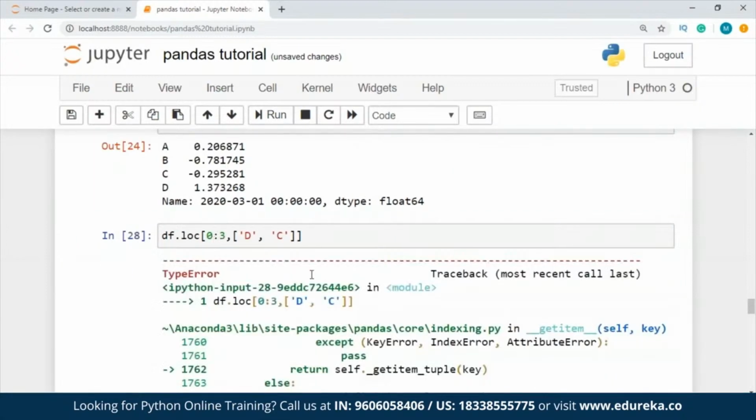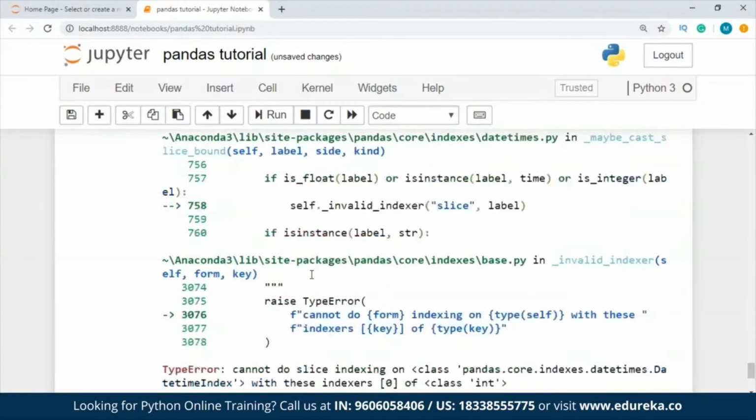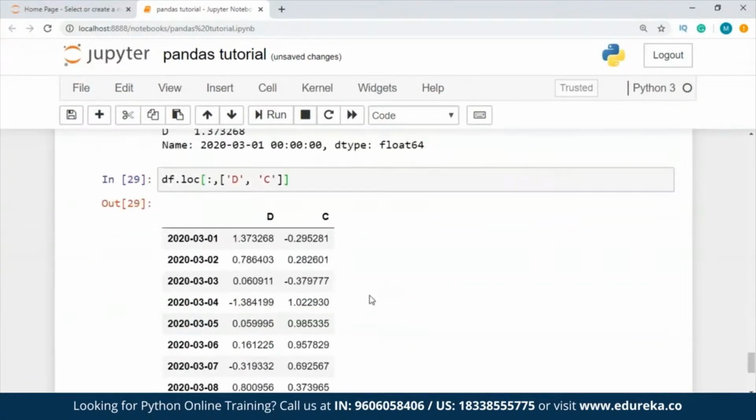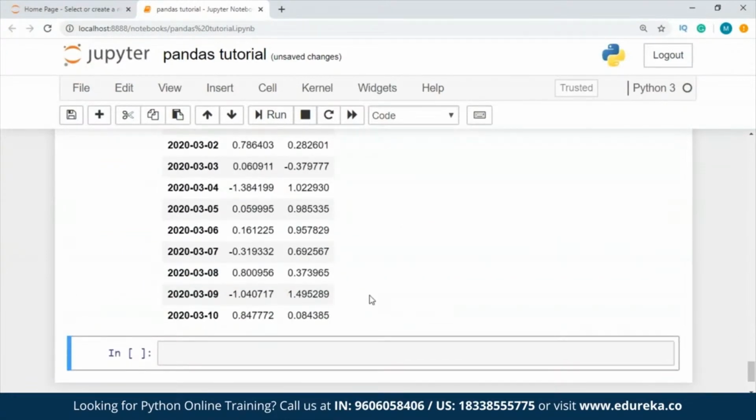Let's see what happens. Oh, we have an error, guys. You cannot do this. So we'll now move on to the next topic that we have, which is showing label slicing. Both endpoints are actually included. So how do we do that?